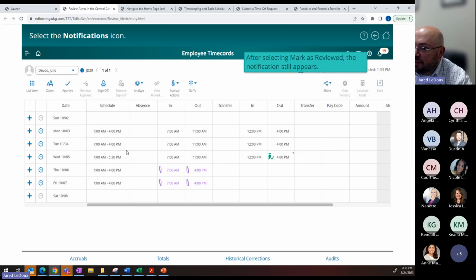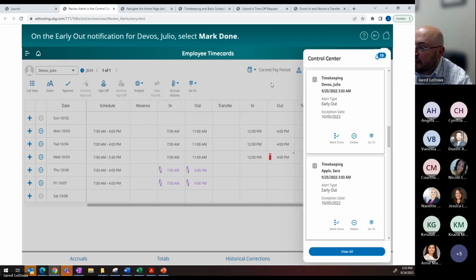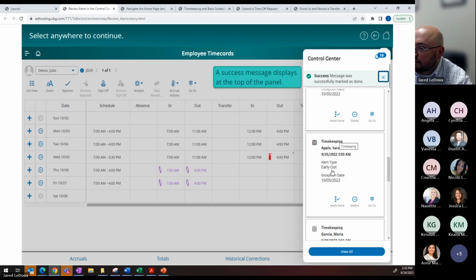I need to save the time card. And now you'll see after selecting mark as reviewed, the notification still appears. And I can do mark done. And it will disappear.